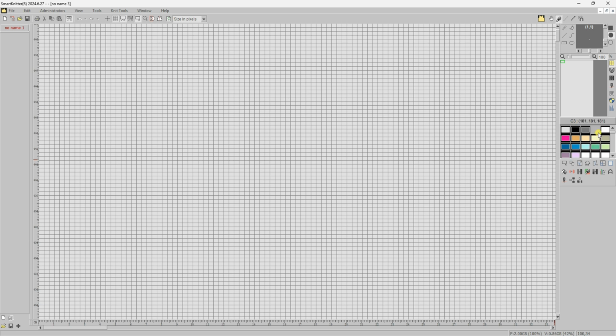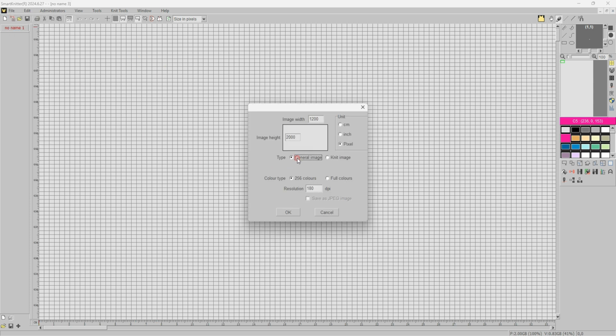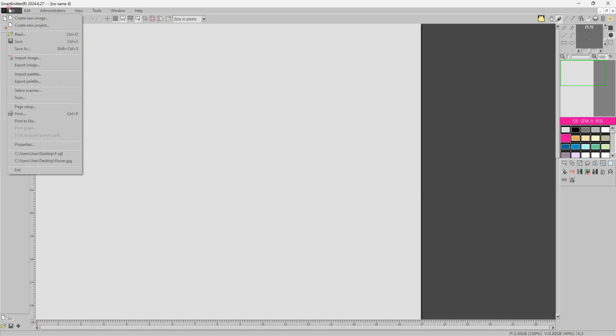In a knit image, there are various layers and a special toolset for knitting panels. In a general image, there are no layers, and the toolset is different. There is also a Create New Project mode, a specialty function that we will explain in a later episode.